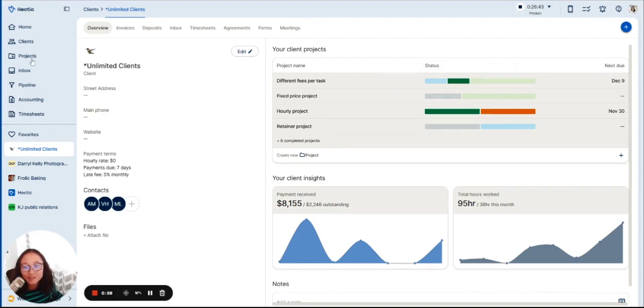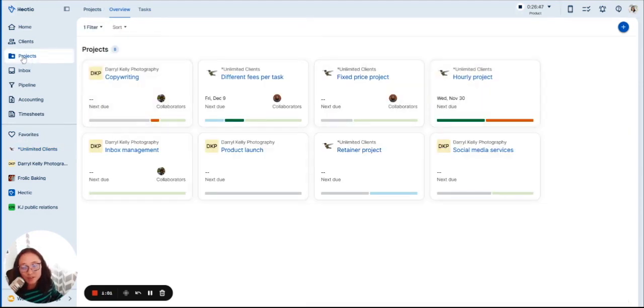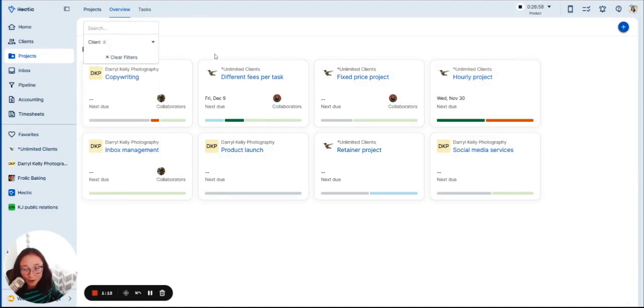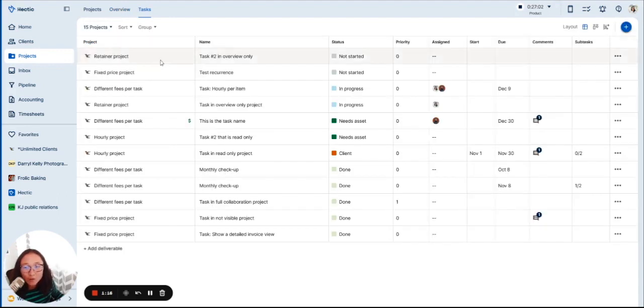Once you get into your actual project management, you can click on projects, and here you'll see an overview of all of the projects you're working on. You can also use filters anytime, so you can look at projects only for certain clients or for all of your clients at once. When you head into tasks, now you get into your actual project management, and we have 3 layouts for you to choose from so that you can work the way that you like to work.